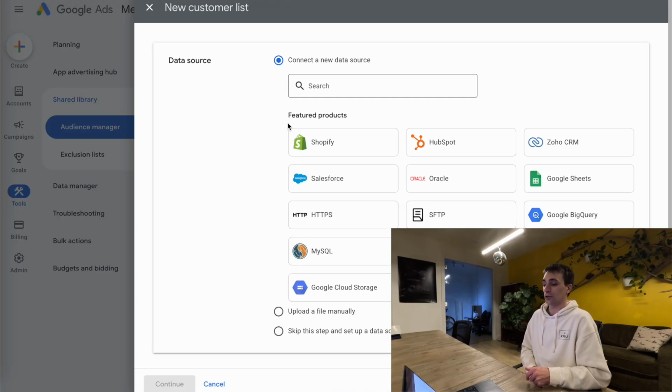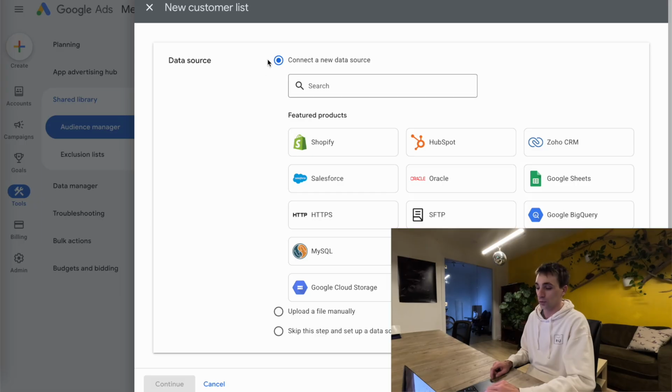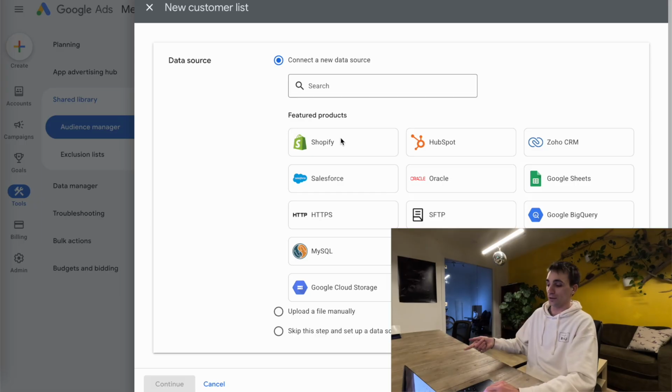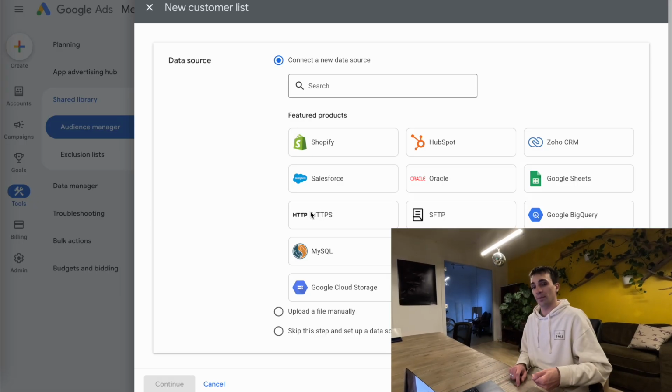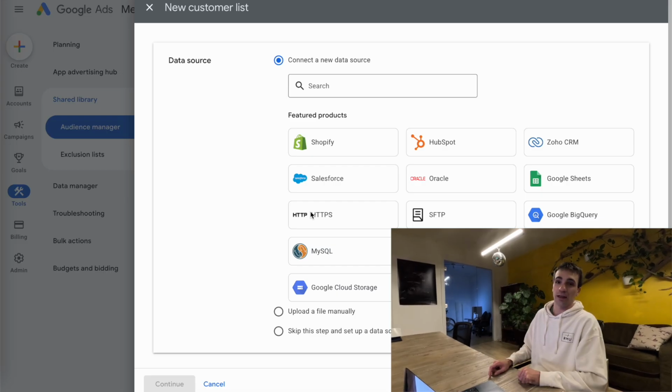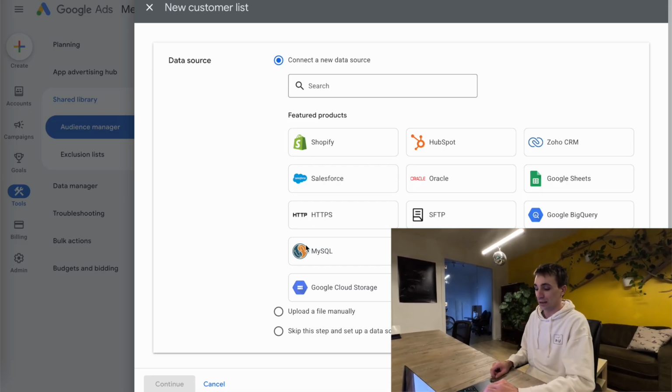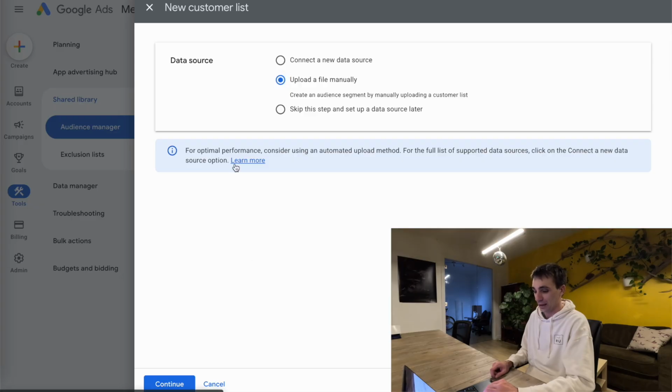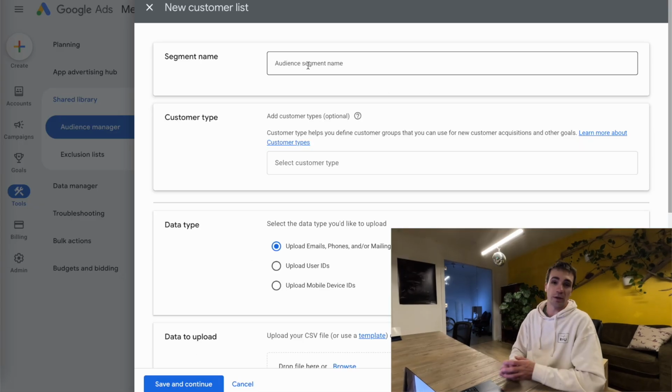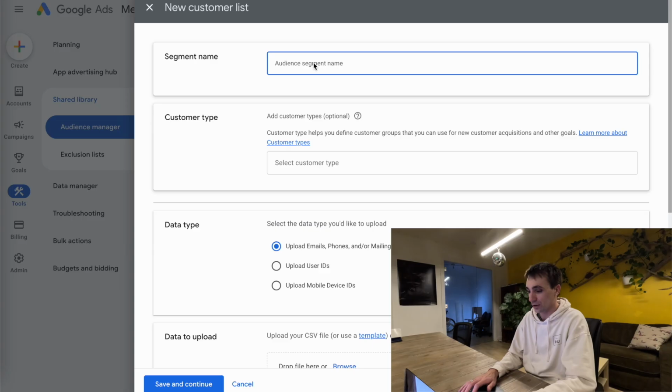Now it gives you a couple different options. Let's say you wanted to pull a customer list from your Shopify. You just go with this first one here, click on Shopify, and then follow the steps. However, if you want to do this fully manually and you have a CSV file that you want to upload to Google Ads, then what you do is click on upload a file manually like this and click on continue. From there, it's just going to ask you to name it. So you would call this customer list.